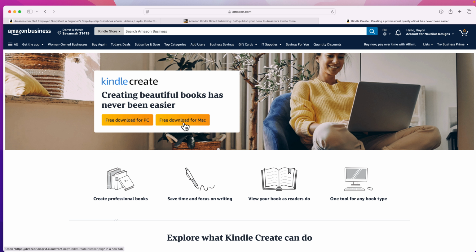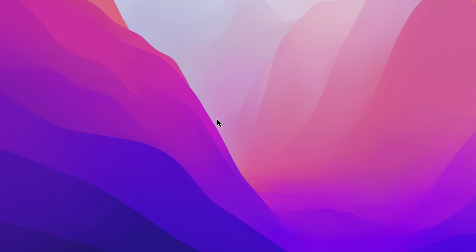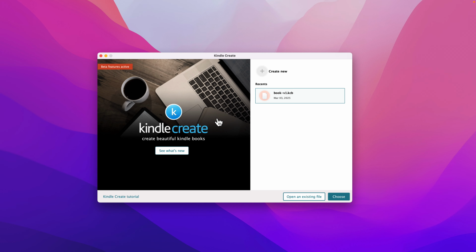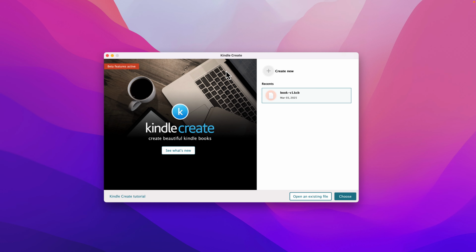What I want to do is walk you through how I built my manuscript in Kindle Create, and then we'll go back on the web and show you how I got it actually published online. So let's hide Safari here, and we'll come back and grab the Kindle Create. I already have my book, so I'm going to open this up. If you're brand new, you'll want to create new and go through this.